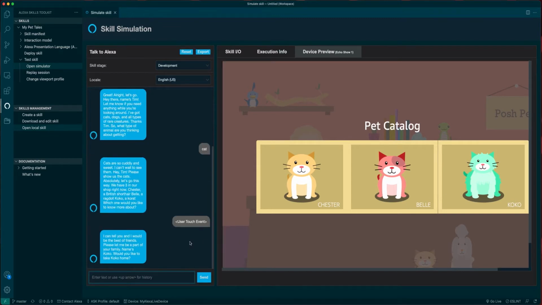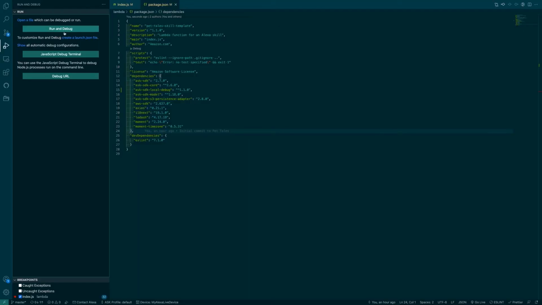I can tell you and I would be the best of friends. Please let me be a part of your family. Name's Coco. Would you like to take Coco home?